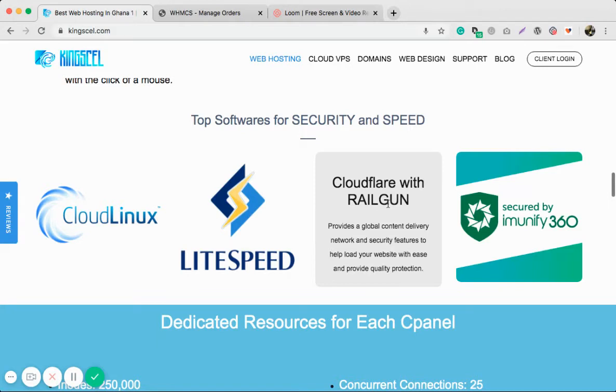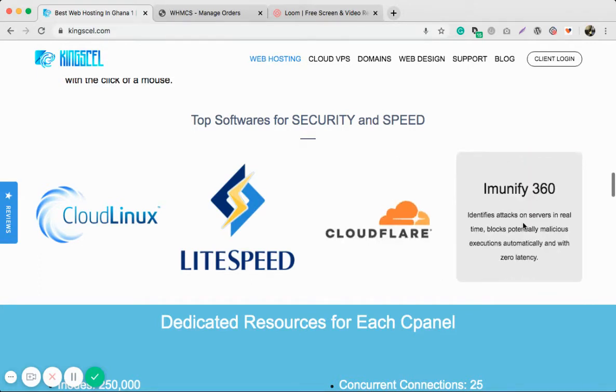But over here, we offer that for free. The Railgun feature is for free. Moving on, we have Imunify360. Imunify360 identifies attacks on servers in real time, and blocks potentially malicious executions automatically, with zero latency.